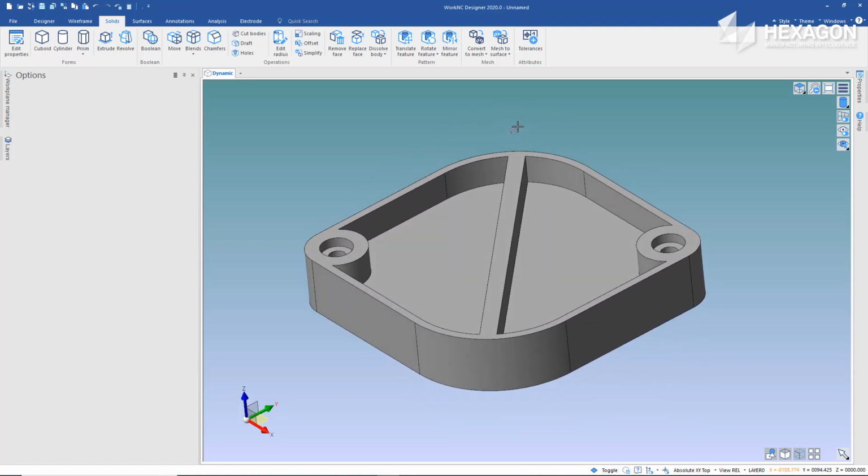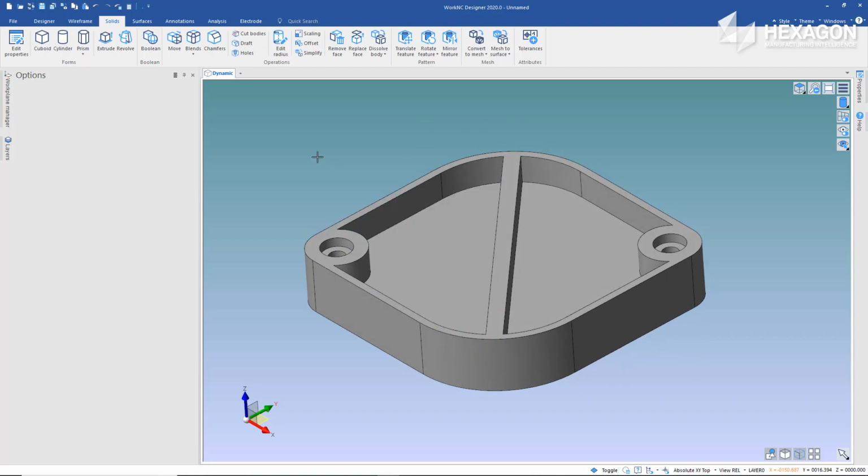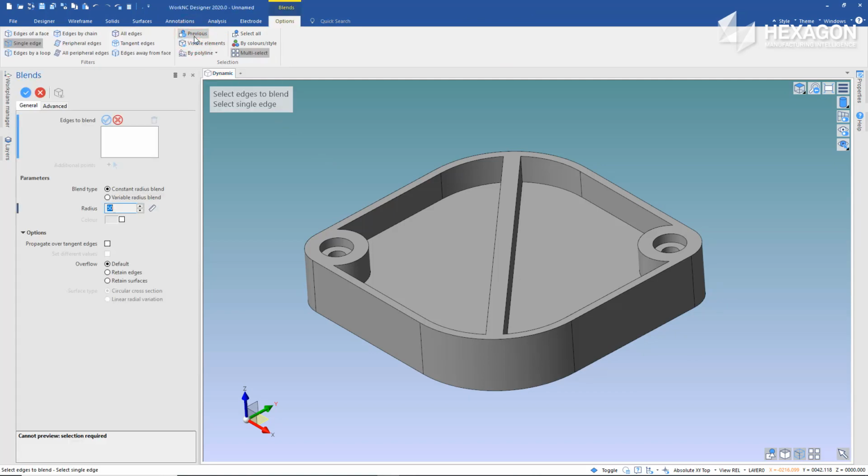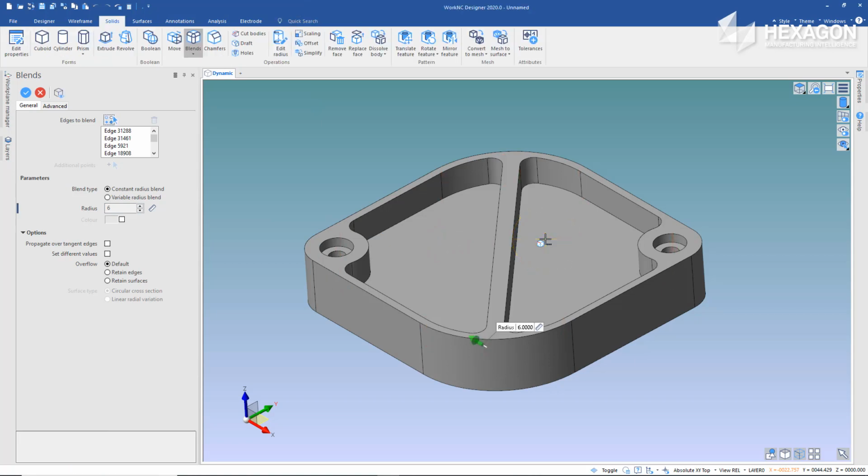Let's put some fillets inside the part. Select the Blends command from the Solids menu. We will use the Edges Away from Face filter to make this simpler. Set the radius value to 6. Select the bottom face of each pocket. Right-click to confirm. Then right-click to close the command.